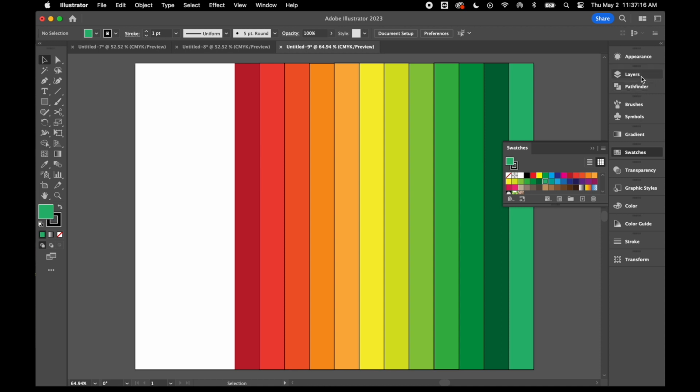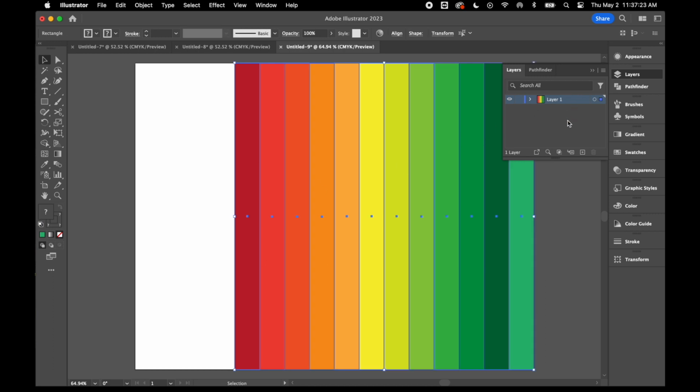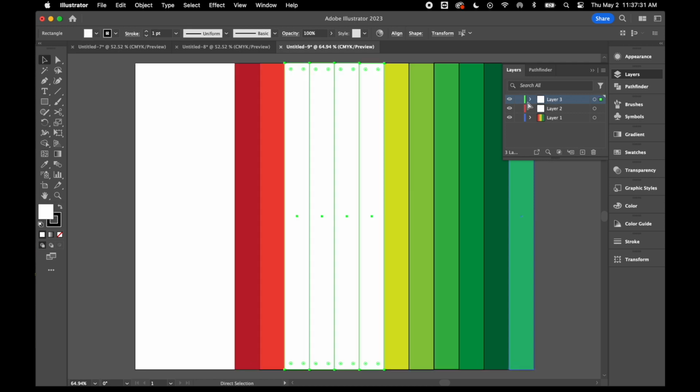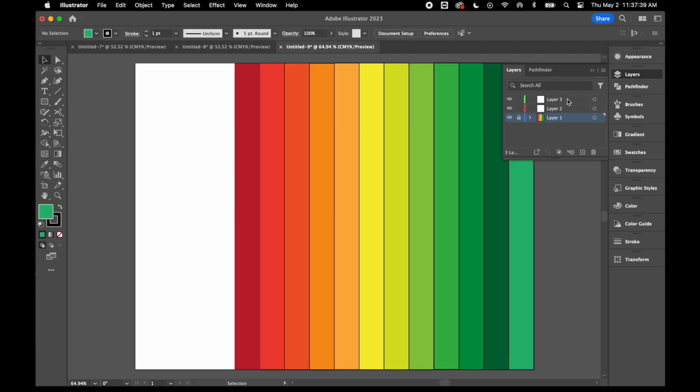Okay, so now I'm going to select all these and copy them. And I'm going to create two new layers. On this third layer that I created, I'm going to paste those. So I'm going to select them, copy them, lock layer 1 and then paste them on layer 3.